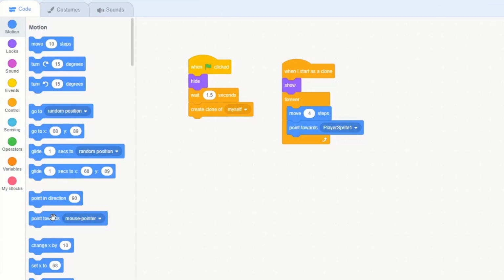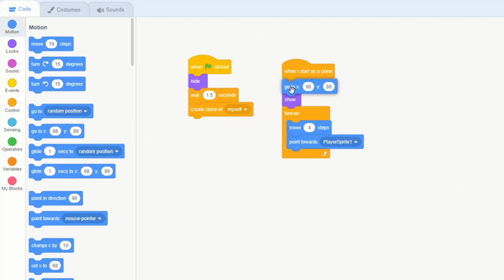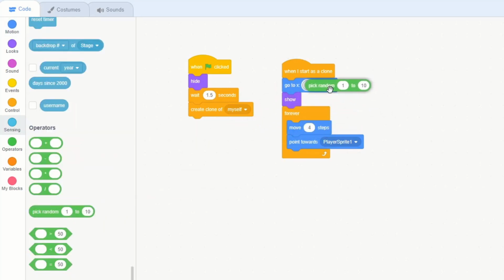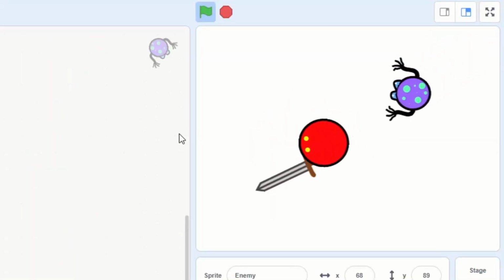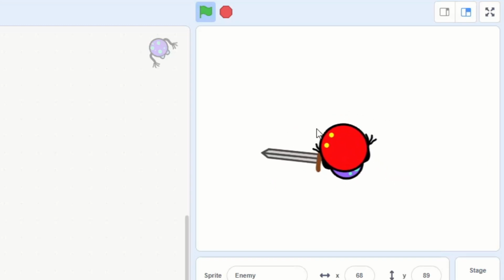But I want them to come from the sides when we start. So let's drag a go to block and let's make it pick random between some coordinates to make all the enemies spawn in different locations. Okay, let's try it out. And yes, they spawn. This first one spawns right up there.